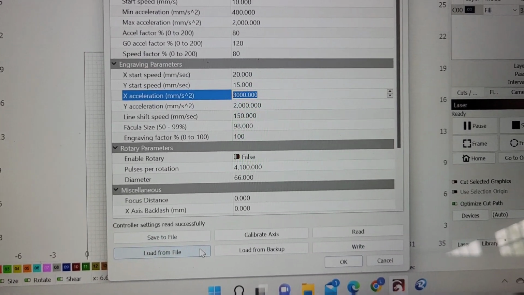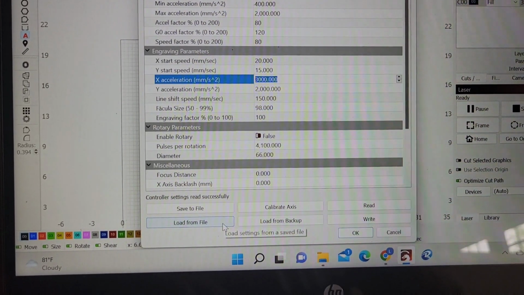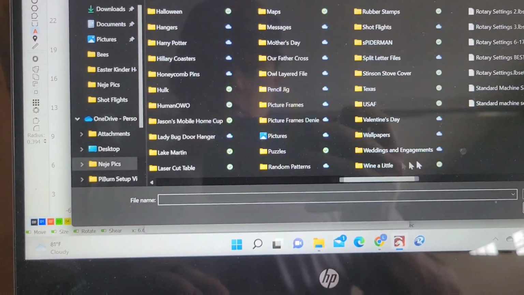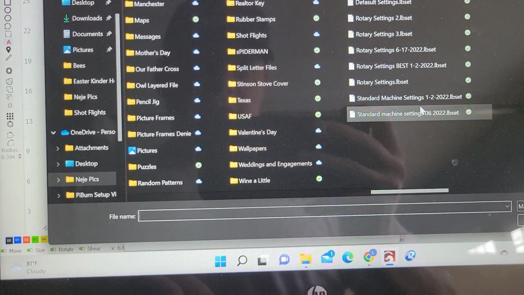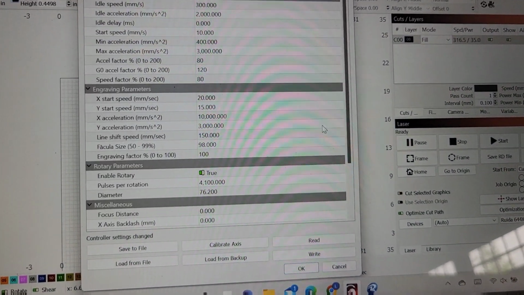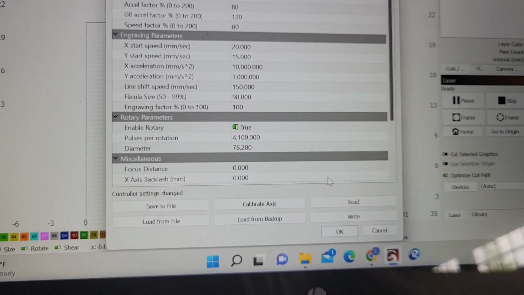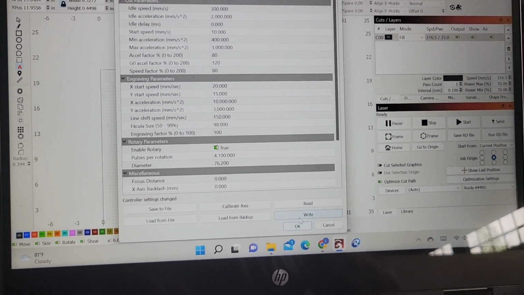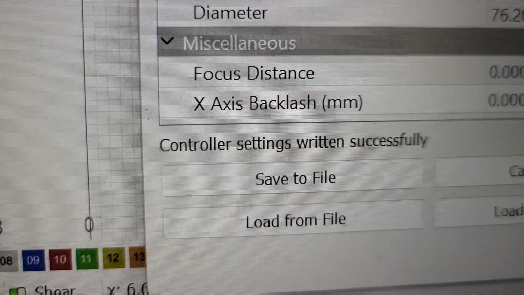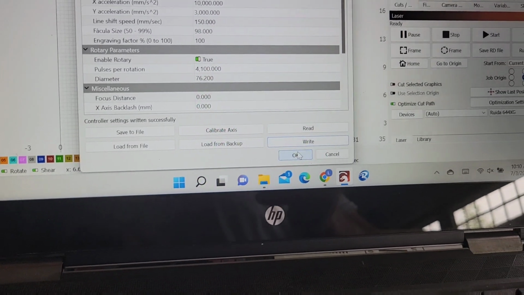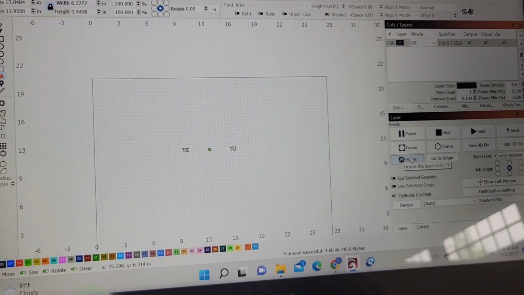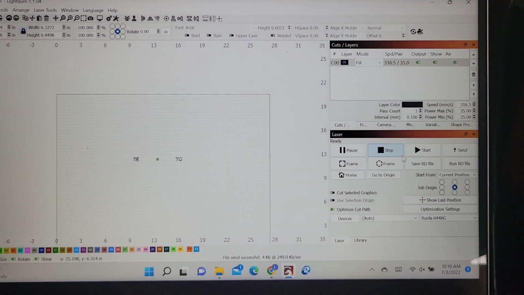But for me, since I already have a set of settings saved, I'm going to load mine from the file. And this is what you would do in the future. So I've got my standard machine settings I saved somewhere at the beginning of the year. Became my new standard, and you can see I've got the 10,000 in there. All right, so I've loaded my settings. I'm just going to hit write. Okay, they're written. It says they've been written successfully, so I should be good to go. I'm going to hit okay. All right, now what I'm going to do is I'm going to send this back to the laser, and I'm going to show you the difference in the speed.